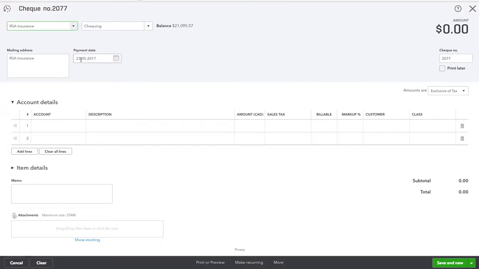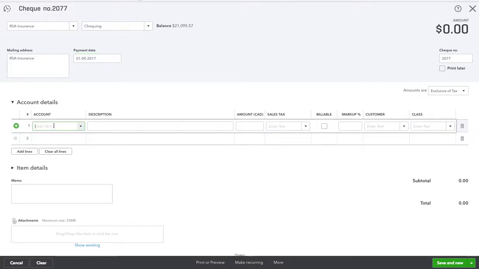Okay, now I said I was going to make the payment date on the 1st of May, which I'm doing. The check number is sequential. It's 2077. The account we're going to put it under is liability insurance. And I'm just going to put a little description in here to record prepaid insurance for 1 year. And the amount is $6,000.